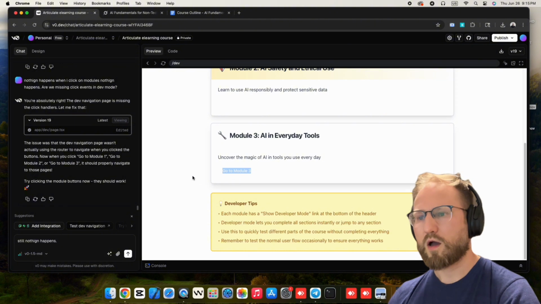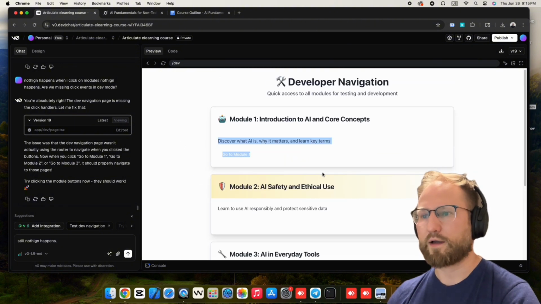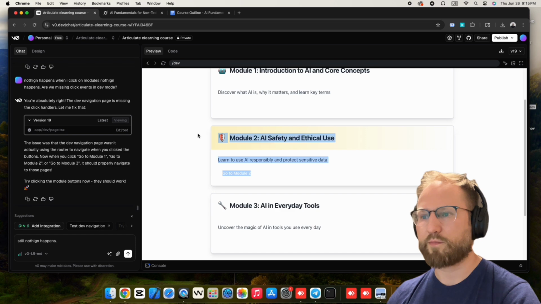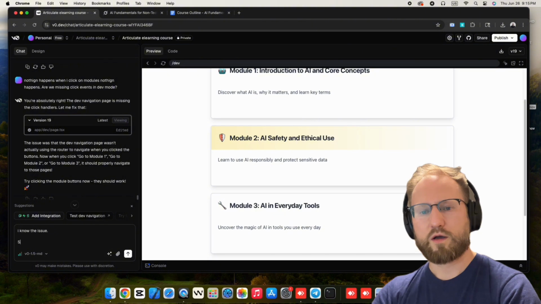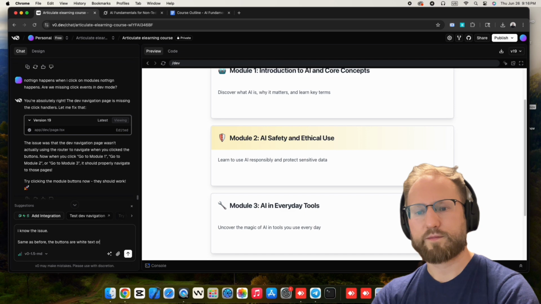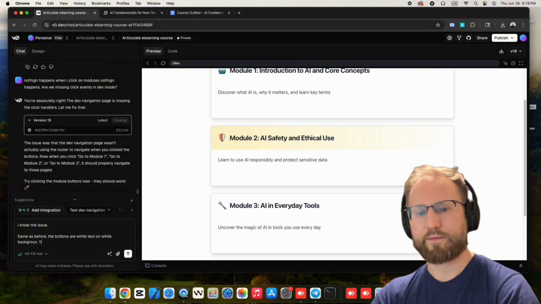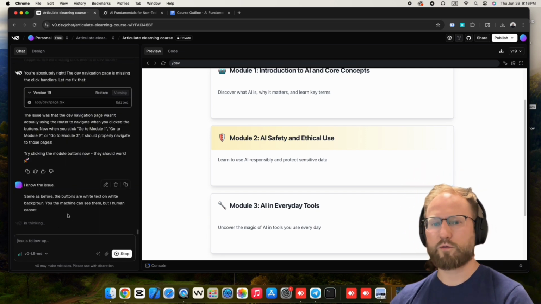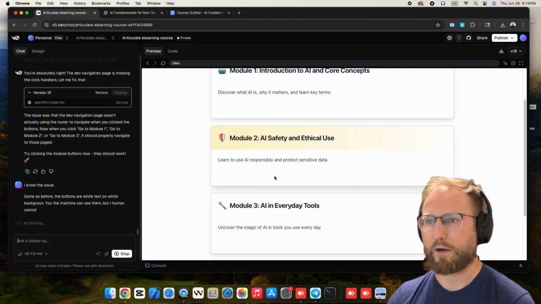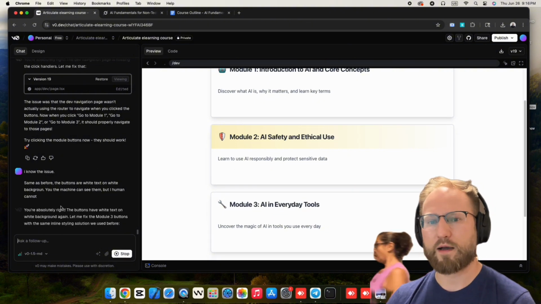Okay, so again, this is really annoying. We have the same issue that these buttons keep being styled where we can't see them. Okay, I know the issue. Same as before, the buttons are white text on white background. Okay, you, the machine, can see them, but I, human, cannot. We're getting feisty with it because this is very silly. It's made this mistake literally what, every module. So you're absolutely right.